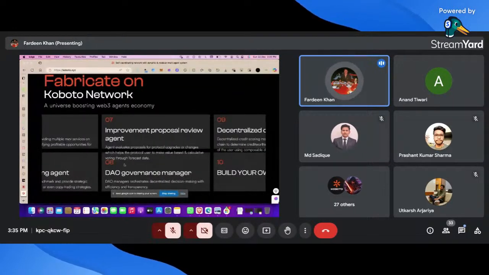You can build this in Web3. Basically, there are improvement proposals, right? Like the Ethereum improvement proposal, if you have heard, every network has them. Sometimes the DAO doesn't have the knowledge of where to vote, right? So an agent can give a review: okay, if the DAO votes in agreement with this, or if the DAO votes against that, it can happen like this. So a lot of networks or applications are also wanting this kind of improvement proposal review agents right now, which you can also build on Koboto Network.